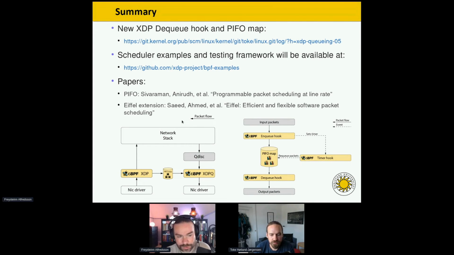Are there any questions? We already have an excellent question in the chat from Dave Tucker. Okay. Have you looked at how feasible it is to implement something like FQ-Codel with this architecture?